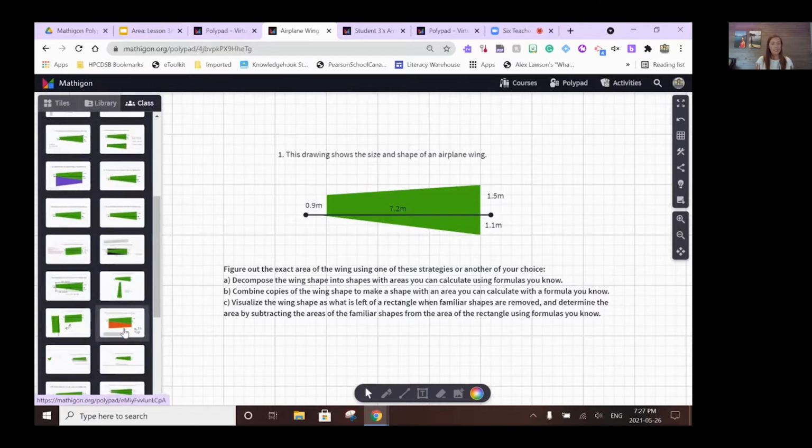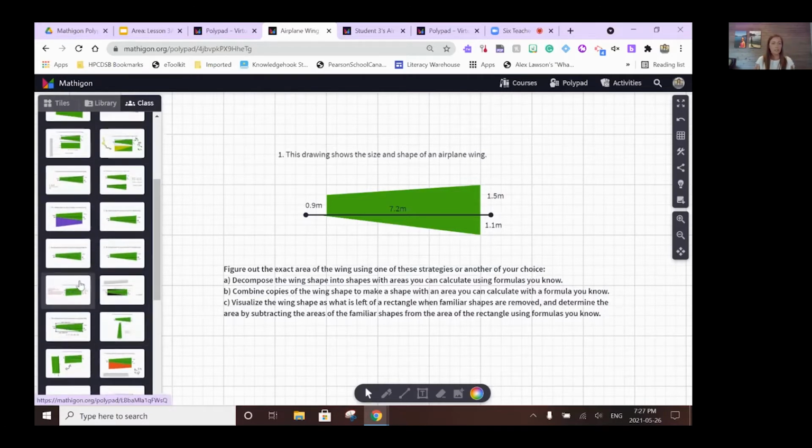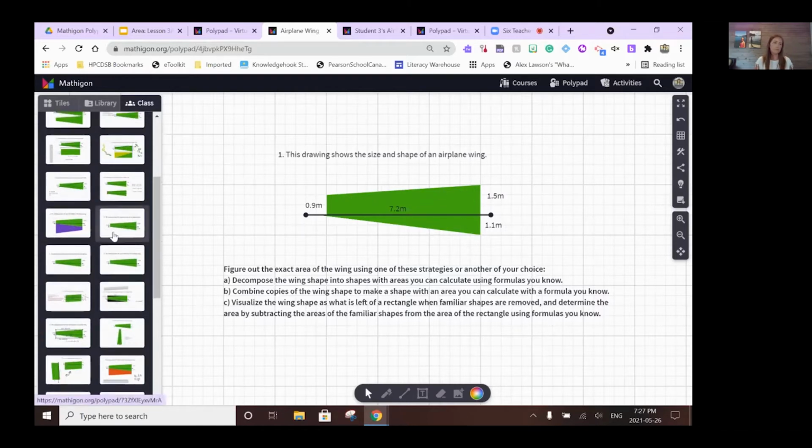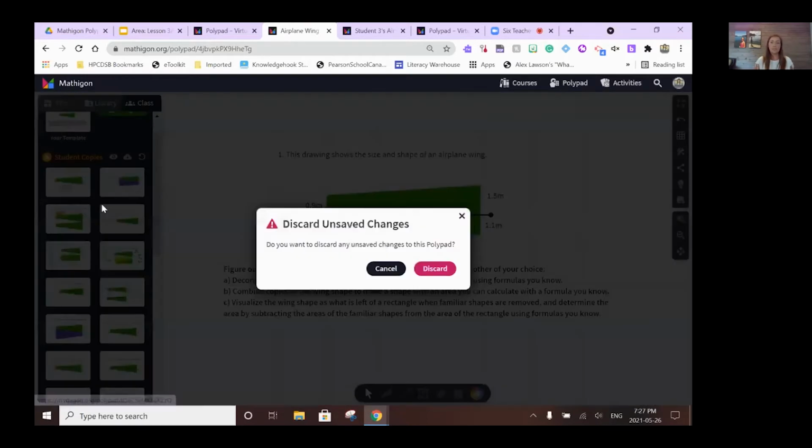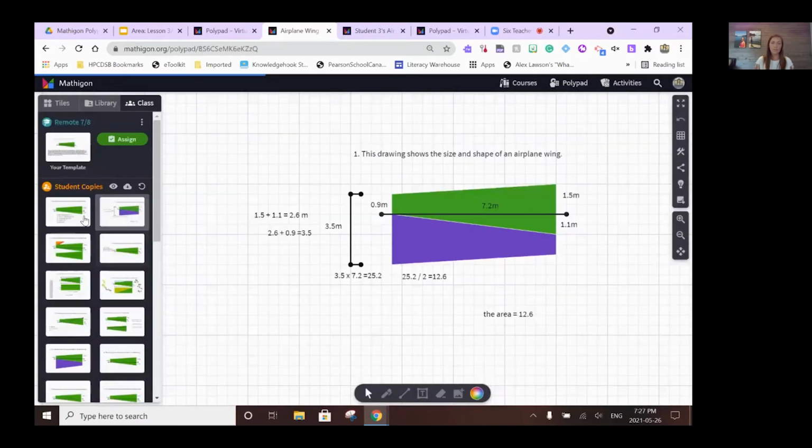I can see at a glance that there's a student who decided to say, you know what, I'm very comfortable with finding the area of a rectangle. So I'm going to pretend like I've got a rectangle here, and then I'll just subtract the little triangle at the top and triangle at the bottom. I can also see that there are some students who cut that trapezoid into 2 triangles and a rectangle.